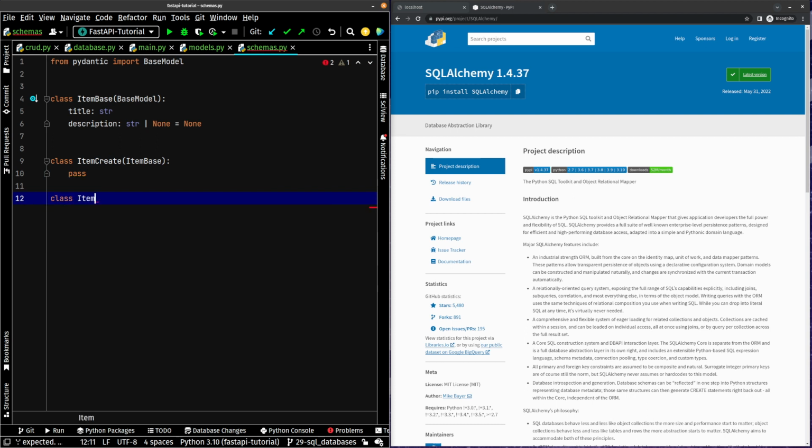Class Item will inherit from ItemBase. And now we're going to have ID as an integer. Owner ID is an integer. And we're also going to create a Config class. And we're going to set orm_mode equals True. Okay, and I will explain a little bit about what this is. Let's just set up the user models as well.